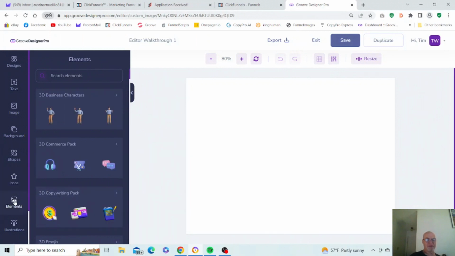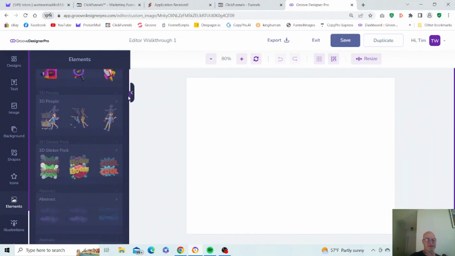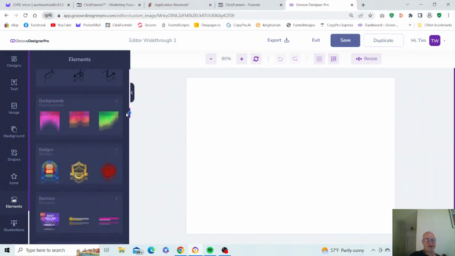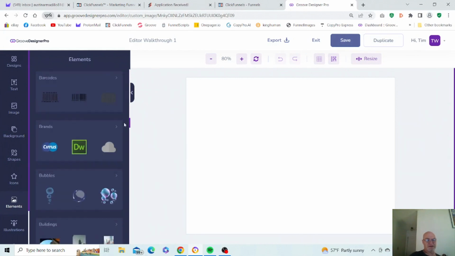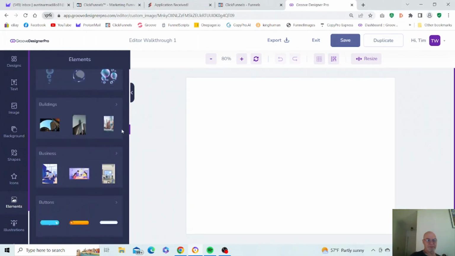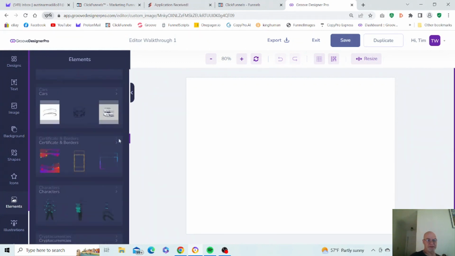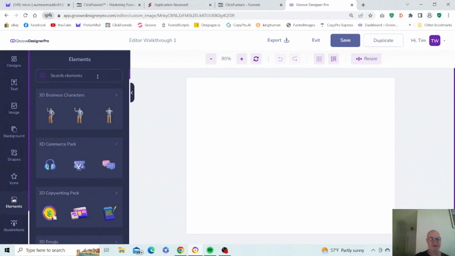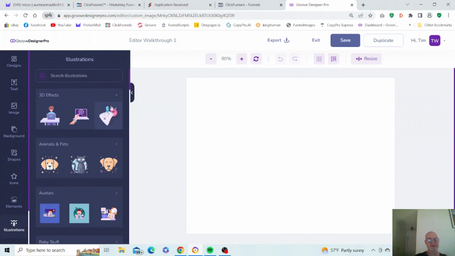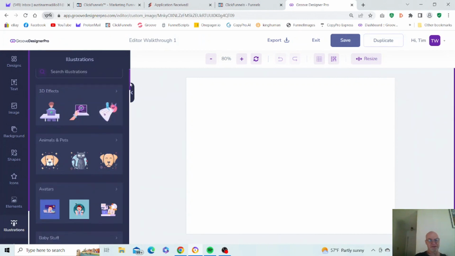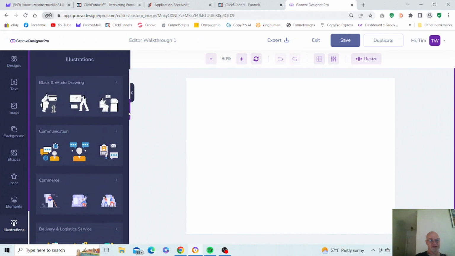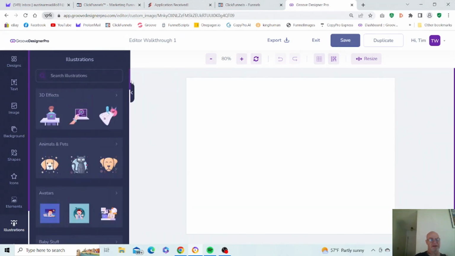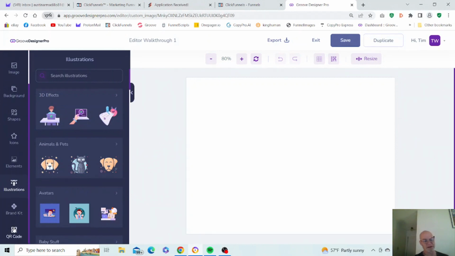All right, and then we have our elements, which is kind of self-descriptive. It's elements, different things you can put into your thing. So we have brands, we have category buttons, so forth and so forth. So it's kind of a vast area, and again, you can search by keyword for anything you want. Then we have our illustrations, which is like the elements, a pretty large library of different illustrations in different categories, and we can always use search to find what we're looking for. Now below that are the brand kit and the QR code.